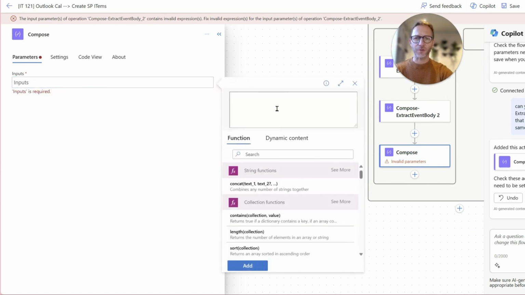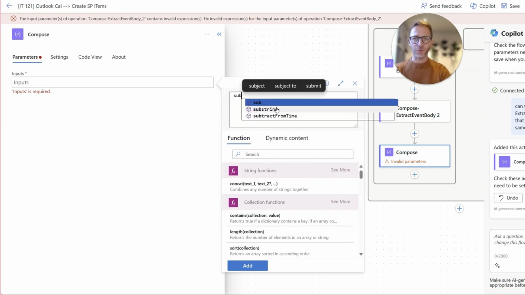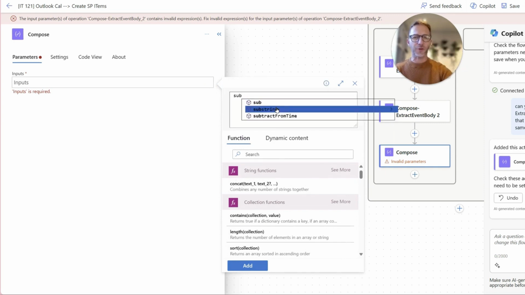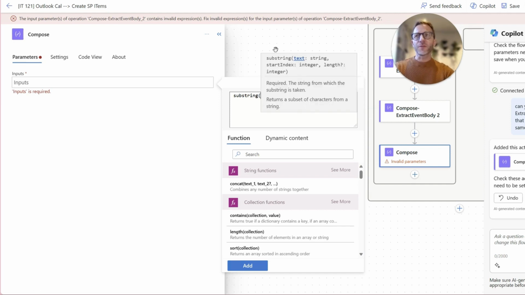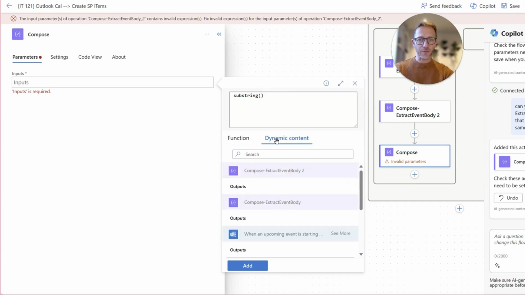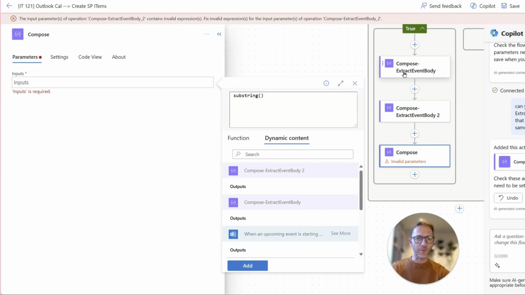So input, I want to add a function. In this function, I want to use the substring. I'm going to try to do the same as Copilot was trying to do, yeah? So I use a substring. The text that I'm inputting in my substring is a dynamic content, in fact, and it's going to be the value from that one, from exactly that compose.